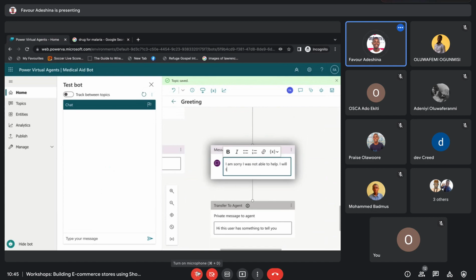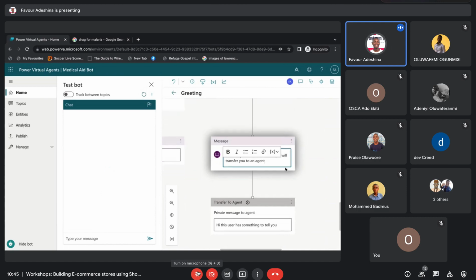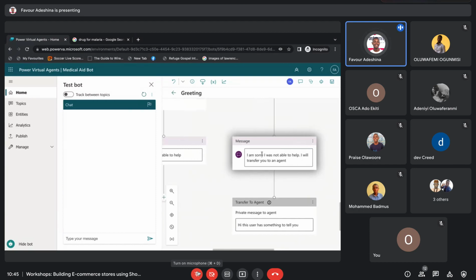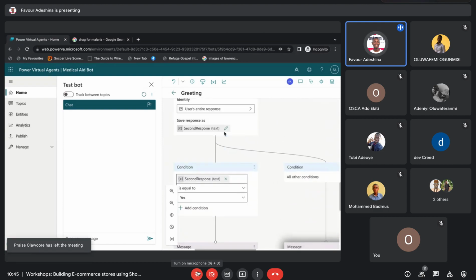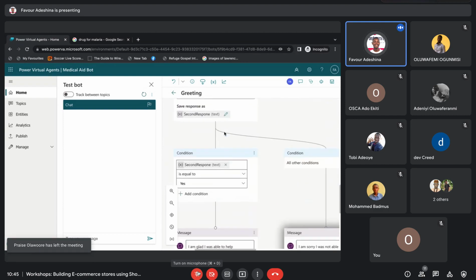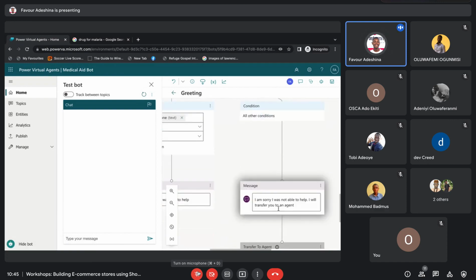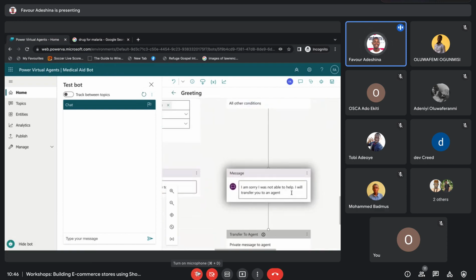I will transfer. So at this point, what I'm simply doing is that if I finish working on this chatbot now and then I want to deploy it on a website, of course, every chatbot has what's called a dashboard or backend, something like that. All right. So what it does is that if the user says no, like I was not able to help or something, the condition I set here was, did that help? If the user picked no, you should display this message. I am sorry I was not able to help, and then I'll transfer it to an agent.